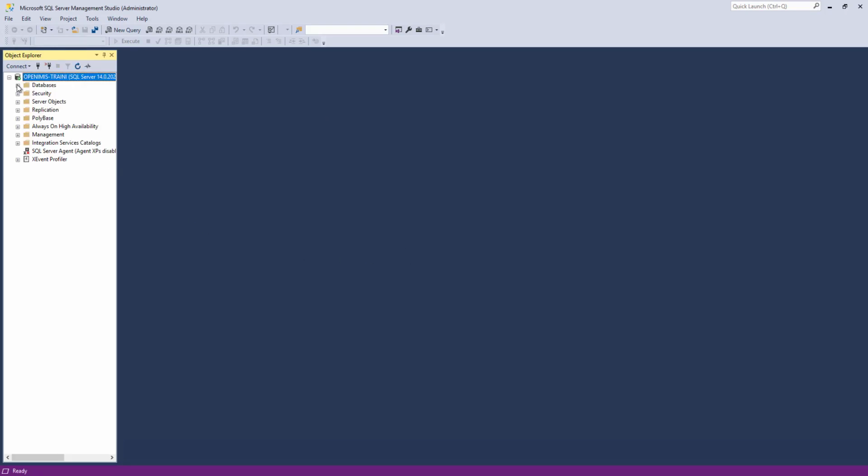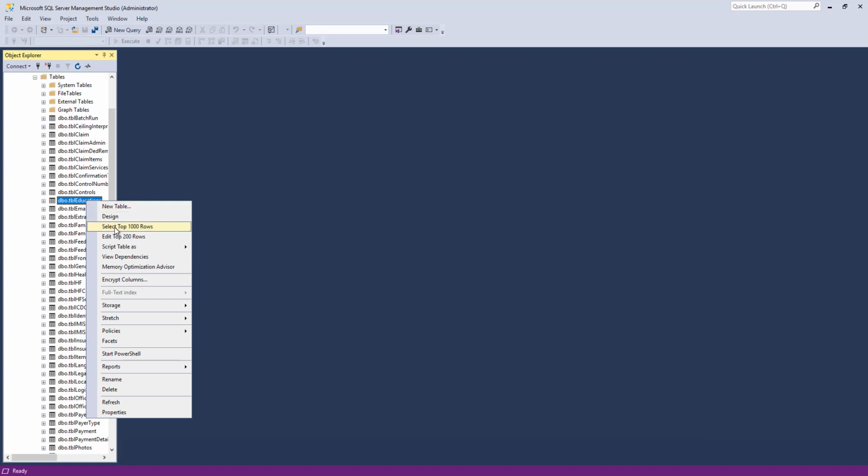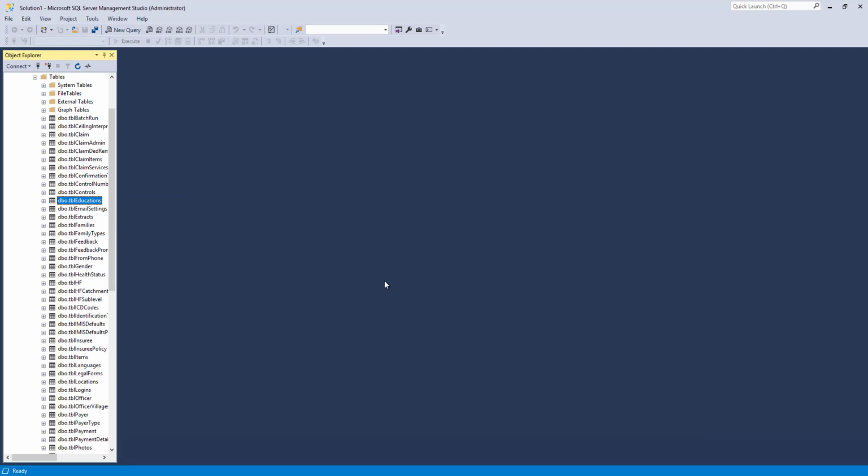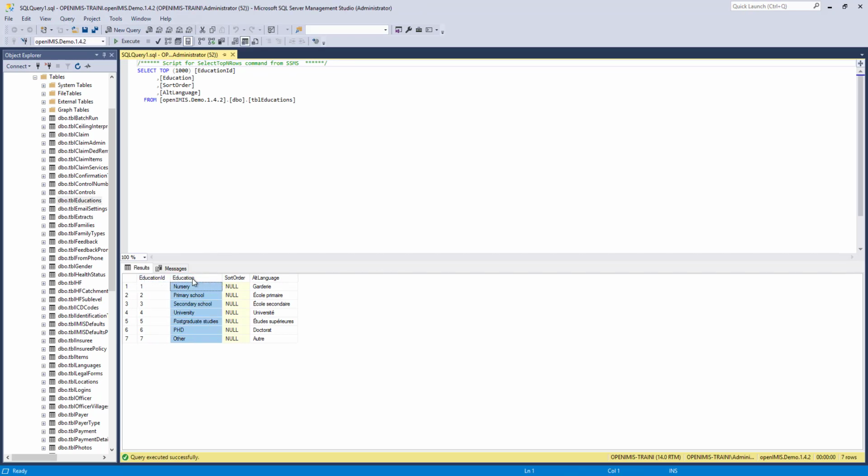Open the openIMIS demo database and search for the TBL Educations table. Right-click and choose Select Top 1000 rows. Each translation table can be identified by the structure composed of an ID, the value in the first language, English in our case, the value in an alternative language, French in our case, and a sort order.